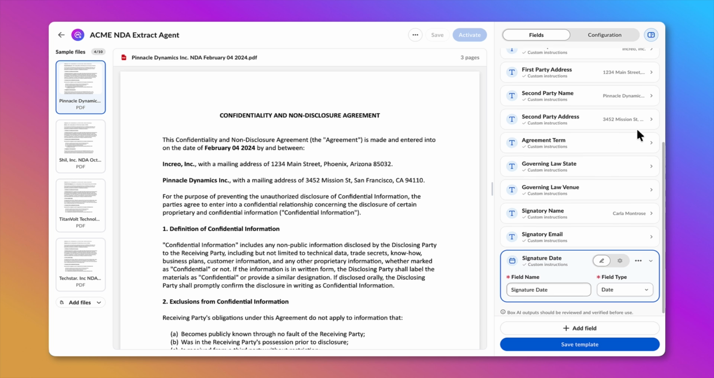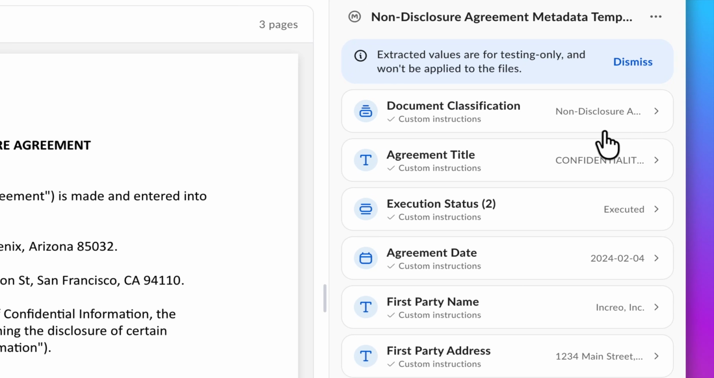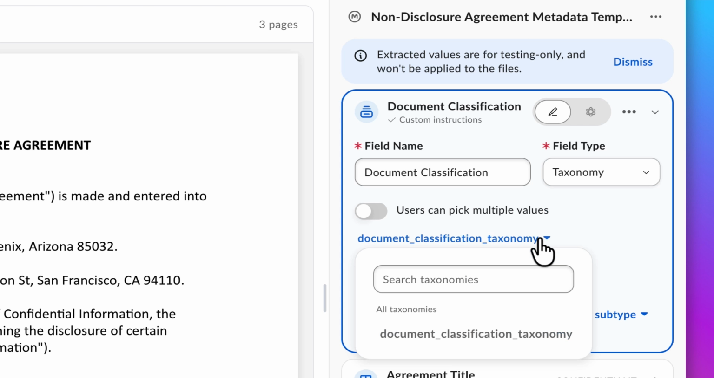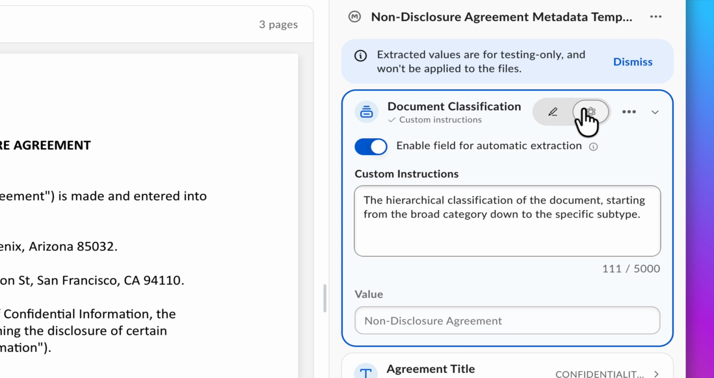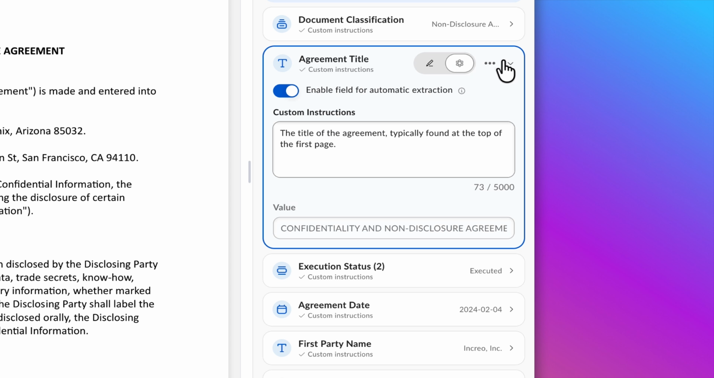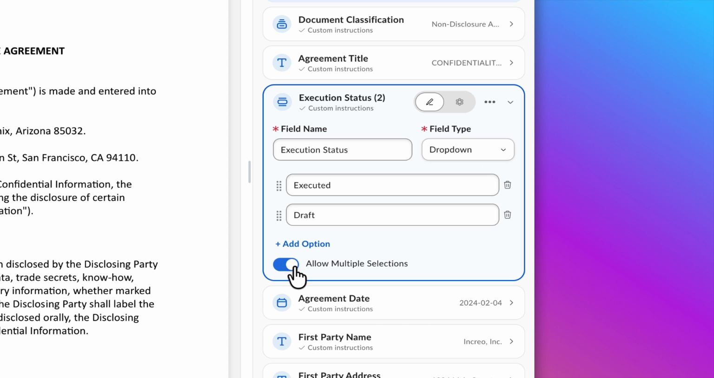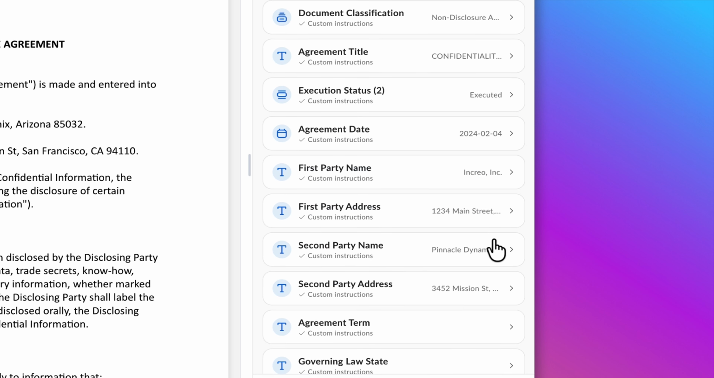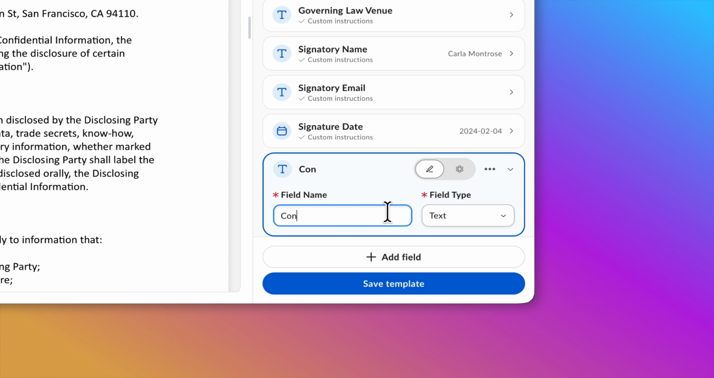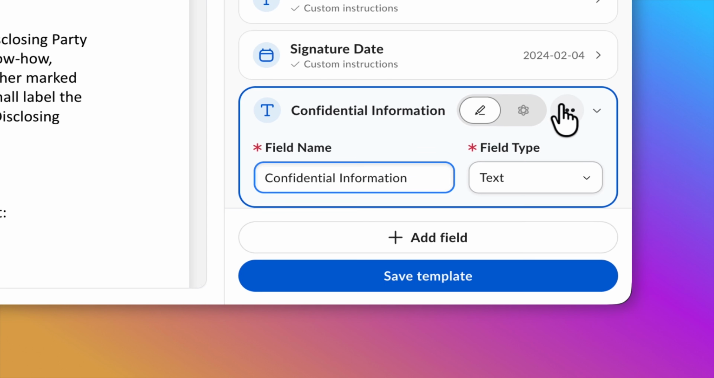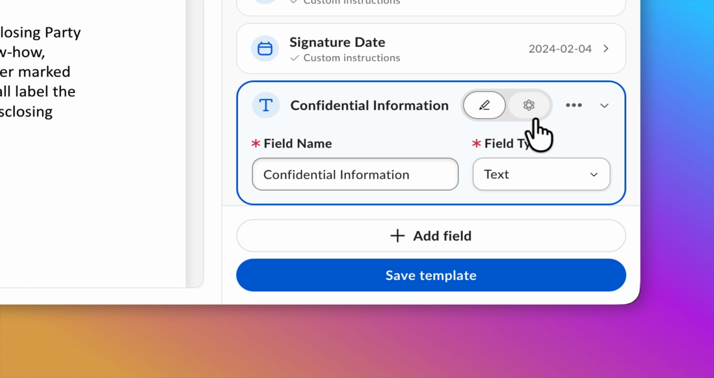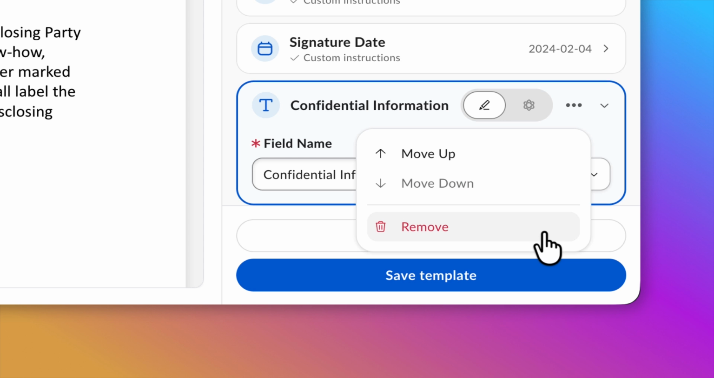Navigating through each individual field, we can view the field properties, including taxonomies if applicable, the field name, the field type, and the AI-generated custom instructions that can be toggled on or off. Users also have the ability to add new fields, move each individual field up or down the template, as well as delete the fields altogether.